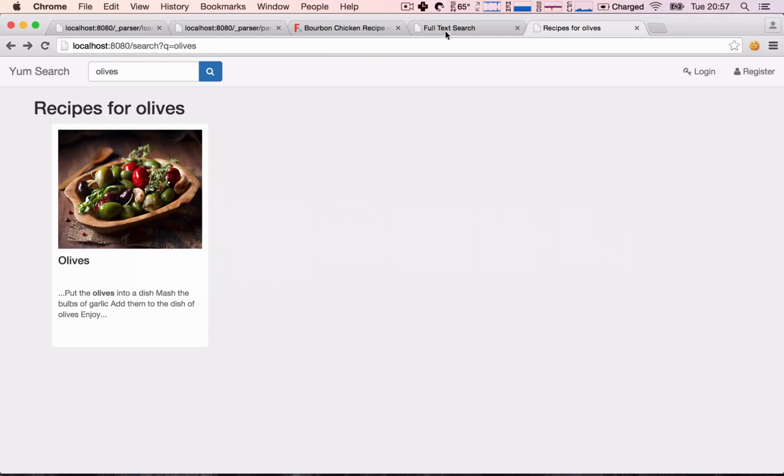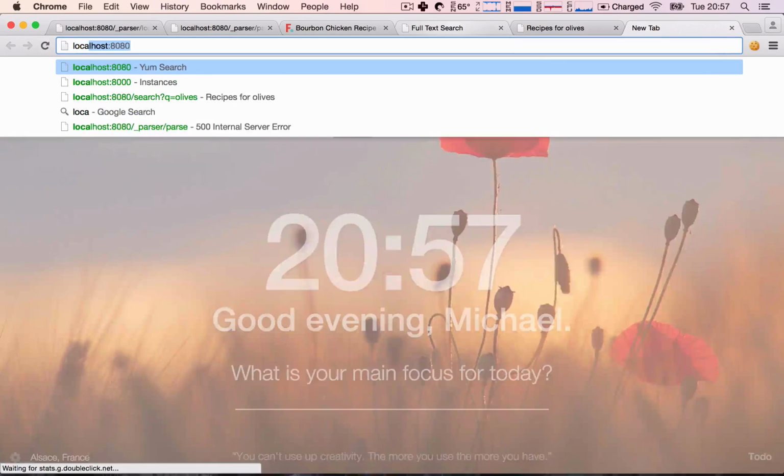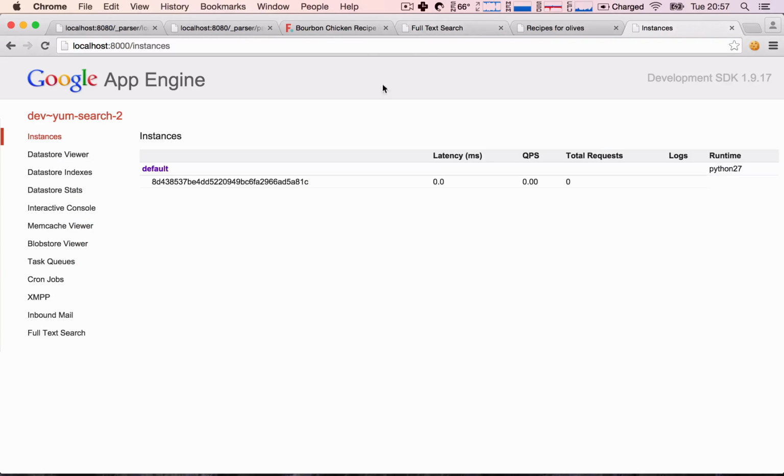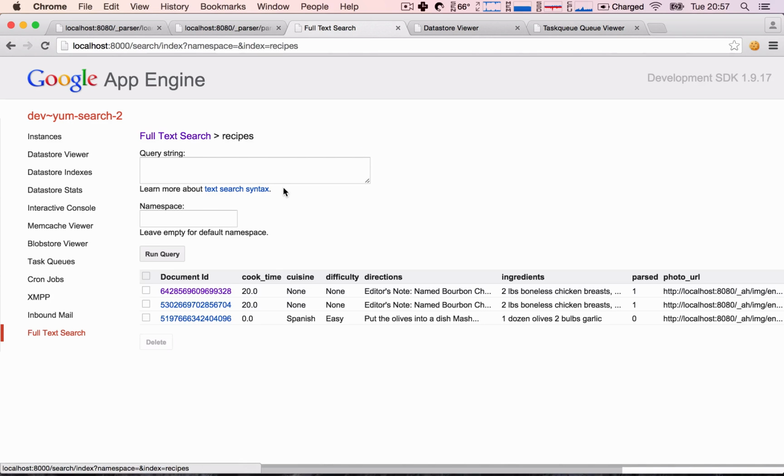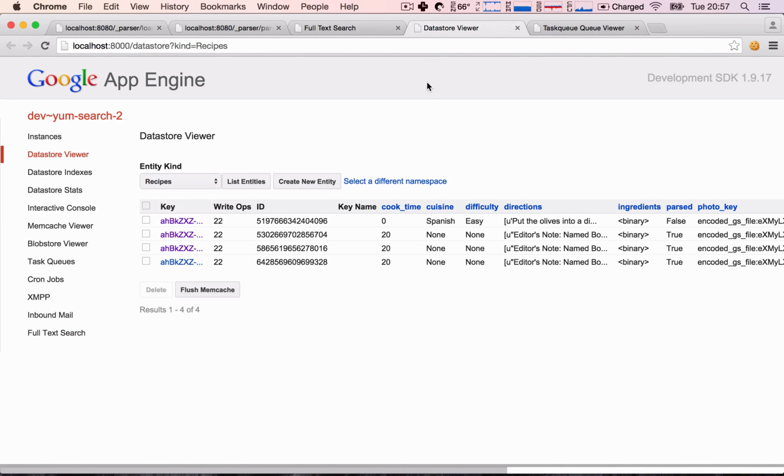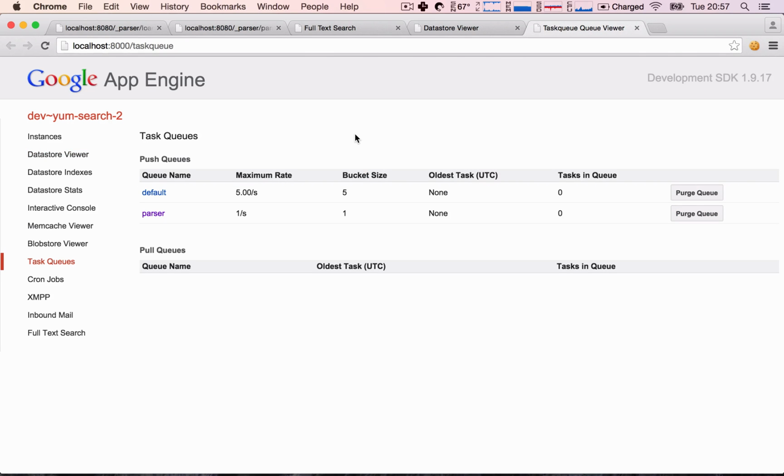Before I do that, I'm going to open up localhost port 8000, so our admin console. And I'm going to go into 3 places. One is going to be the full text search to see how our recipes are being indexed. The second is our data store viewer, to see how our recipes are being saved to our data store. And very important, I'm going to go to the task queue to control the flow of our queue, okay? I'm going to quit out of these other tabs, and actually this one too. So here I have my recipes index, so I can see what's happening here. Recipes kind. This is all nice, and our queues, okay?